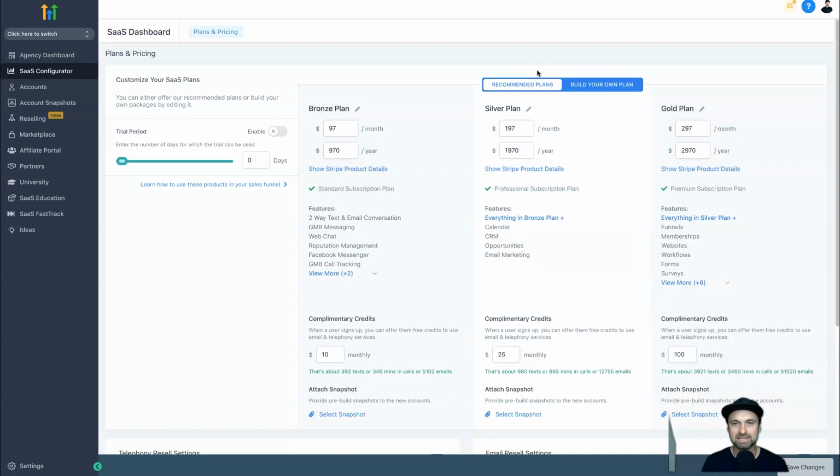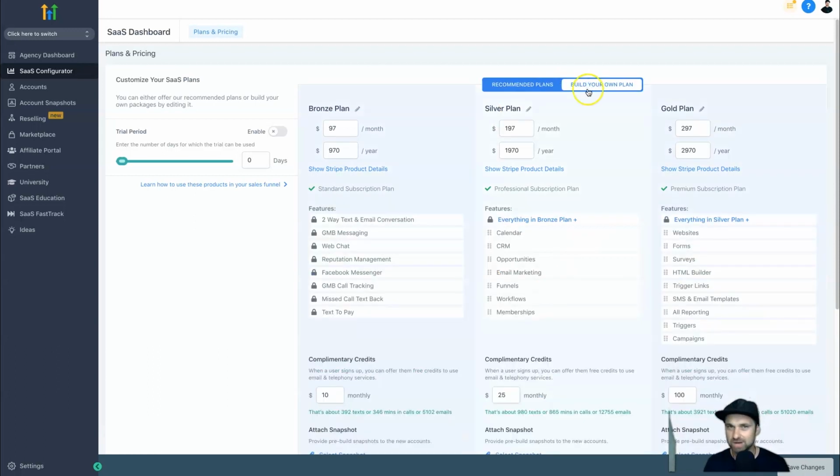Now, what this is going to allow you to do is, if you just want to use a default plan, right, if you don't want to think about it too much, you can use their baseline plans, which is going to give you everything you can expect inside of the Go High Level plans, or you can build your own from scratch if you understand marketing a little bit more and what your customers really need. So I've gone ahead and built my own plan. I felt like it was a little bit more customizable.